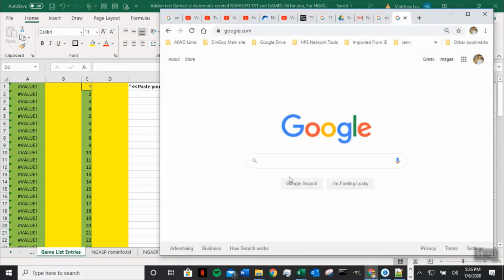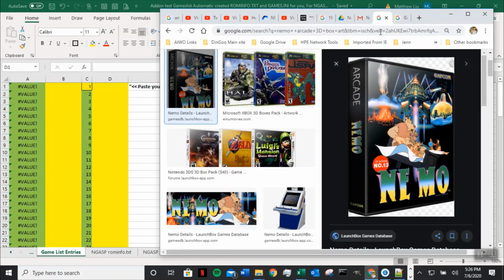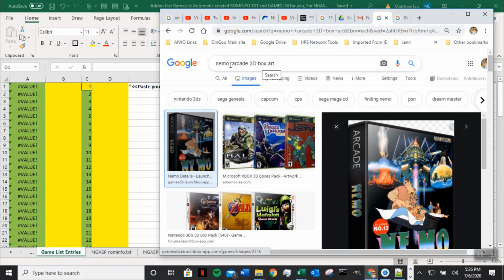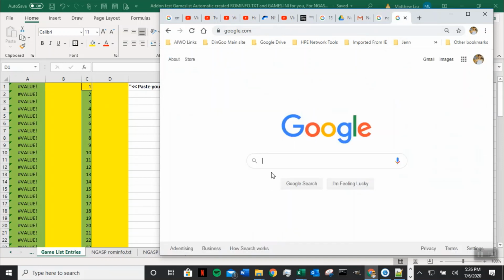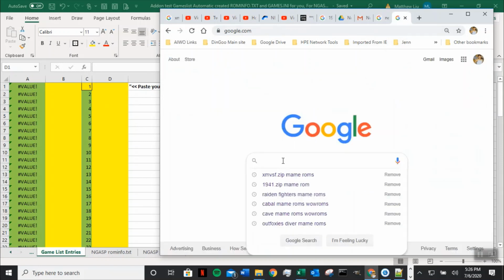So what you do is you open up the Google search. This one I'm going to do for artwork, because I put 3D right here, RK 3D. That's the main keyword if you want to get 3D, okay? So I'm going to look for the game. This is what you need to type.